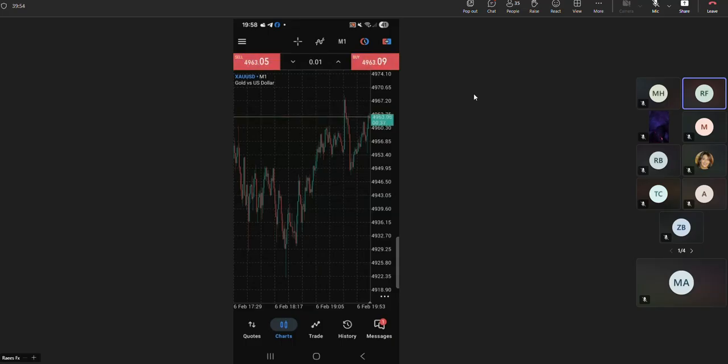As you guys can see there's a timer. It's currently on 35 seconds, now 34 seconds, now 33 seconds. So when that timer goes to zero, we're going to get a new 1 minute candle that is going to form.